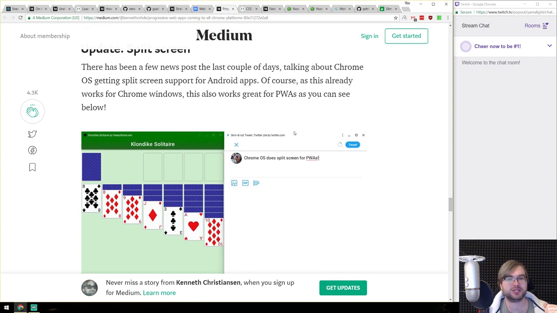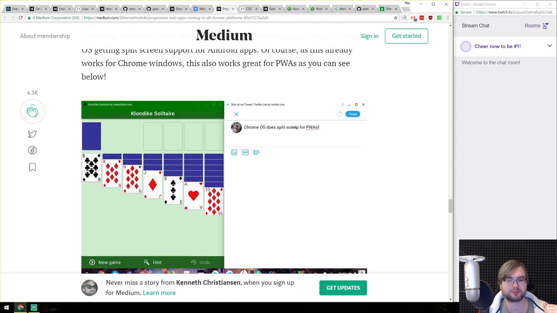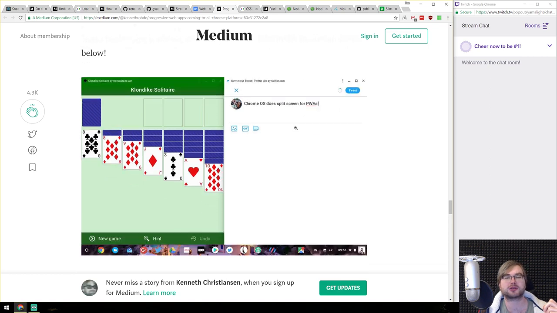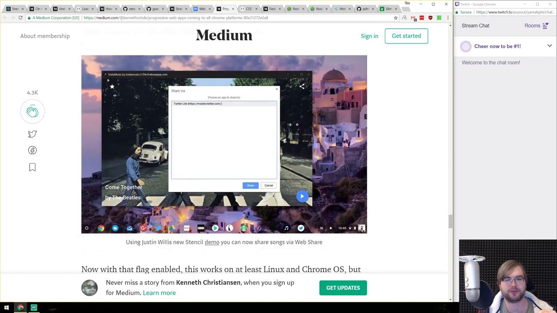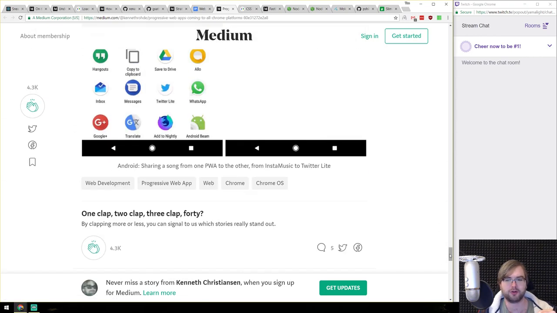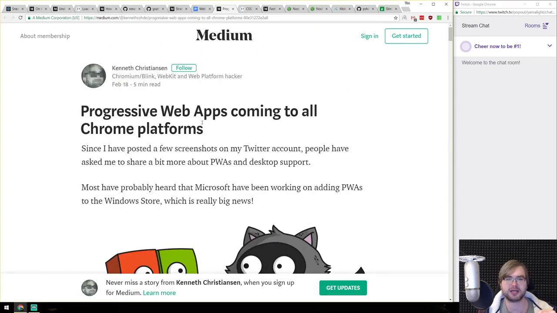Let us continue here. So there is some split screen. What the hell is split screen? There's been a few news posts talking about Chrome OS getting... Oh, that's a Chrome OS bit. Okay, Chrome OS is something I have zero knowledge of, so we're not going to talk about Chrome OS here. Although I'm quite excited about Chrome OS getting all the traction, because that means that Google will push the web standards more, right? Because Chrome OS is essentially a big browser with some additional Linux things under the hood. Okay, that's it for the progressive web apps.